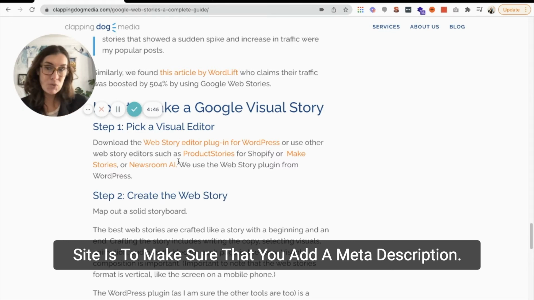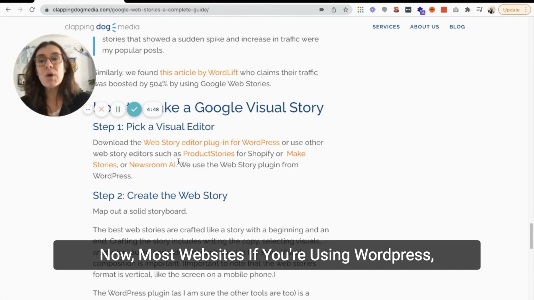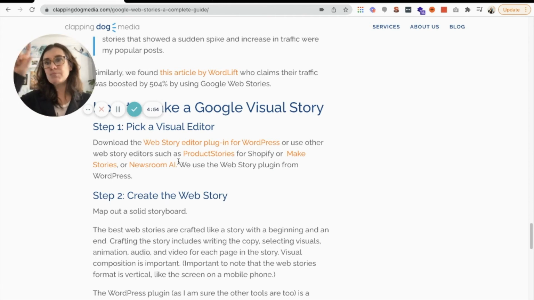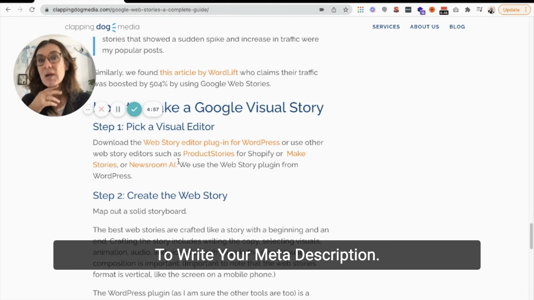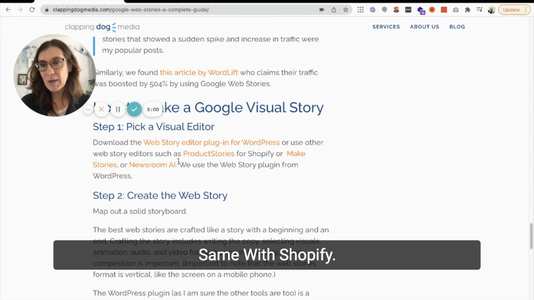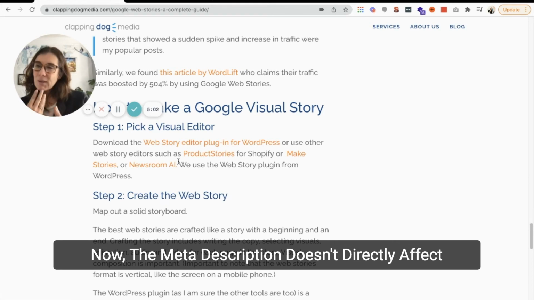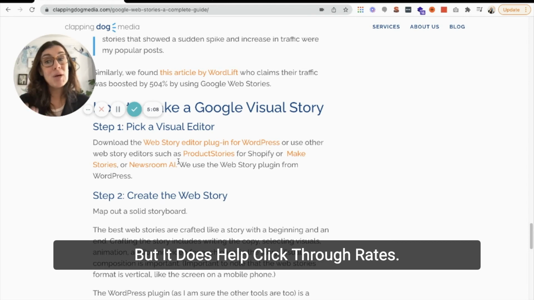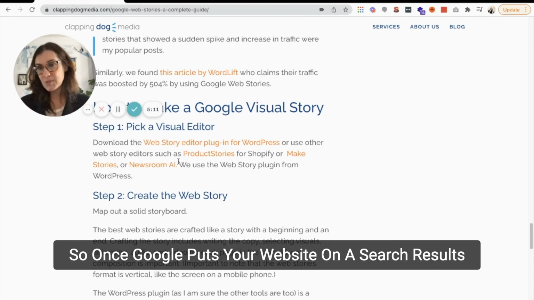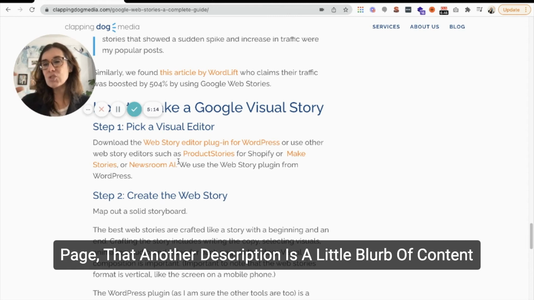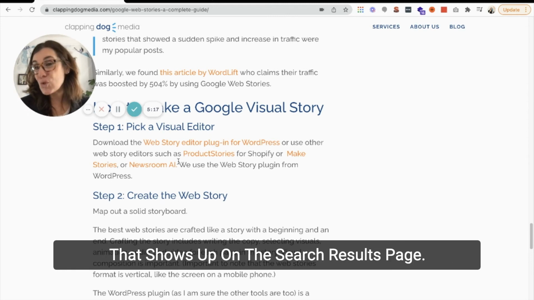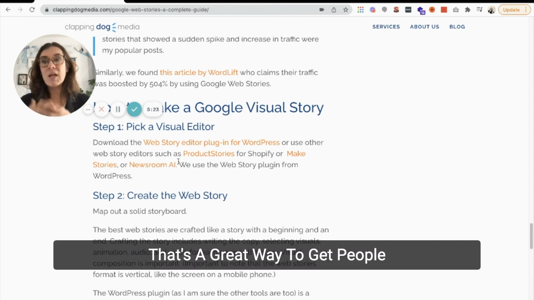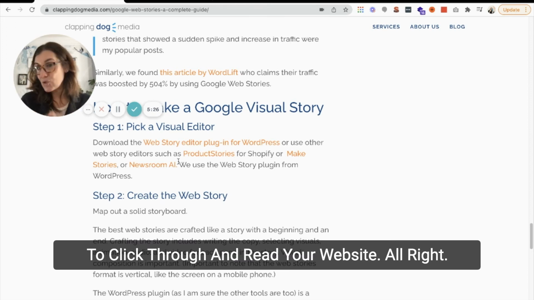Other things that you can do to optimize the site is to make sure that you add a meta description. Now, if you're using WordPress, I highly recommend that you write your meta description in Yoast. In Squarespace, it's part of the page editor to write your meta description. Same with Shopify. Now, the meta description doesn't directly affect the on-site optimization of a page, but it does help click-through rates. Once Google puts your website on a search results page, that meta description is that little blurb of content that shows up on the search results page. That's a great way to get people to click through and read your website.